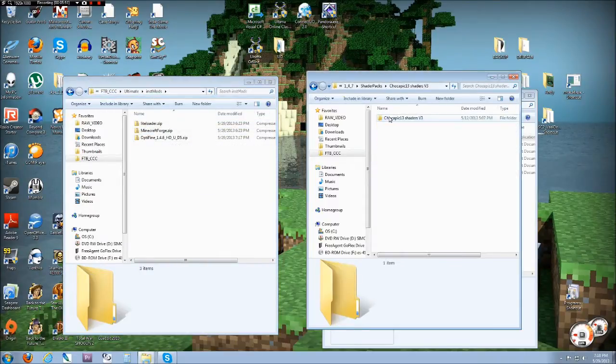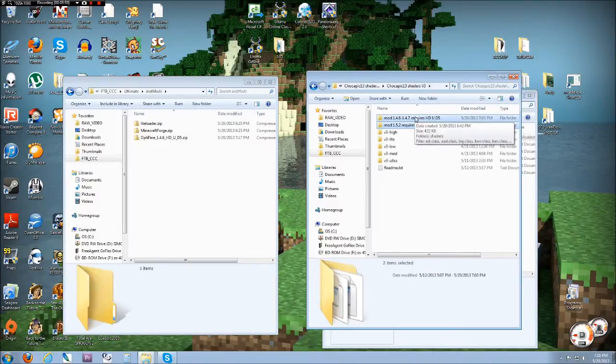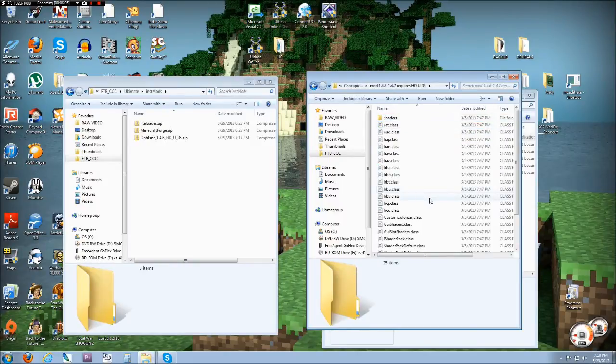But there's one other piece to our shader pack. Let's come back in here. We have the shader packs, but we also have these two folders, and we need to install one of them. We're using 147, which requires Optifine Ultimate D5. And in here there are, what do you know, more Java files that you normally would need to put in the jar. But we're not doing that. We're putting them in this folder here.